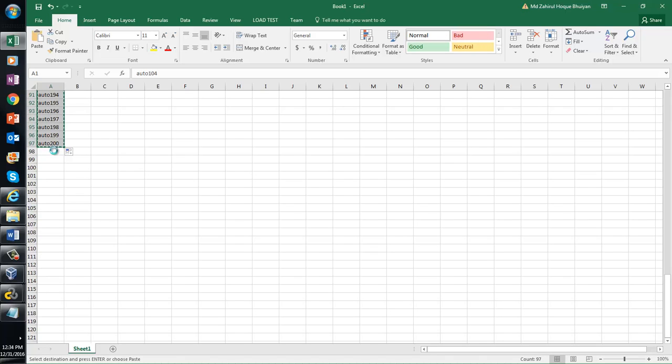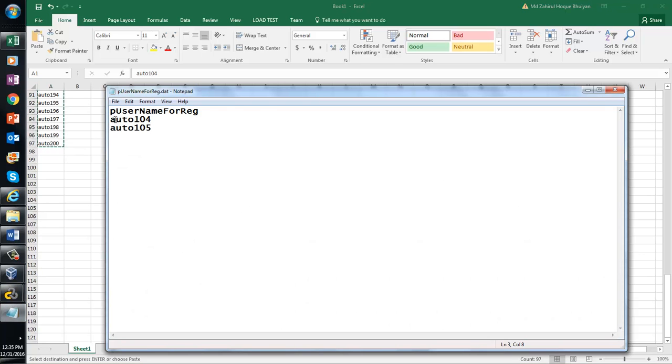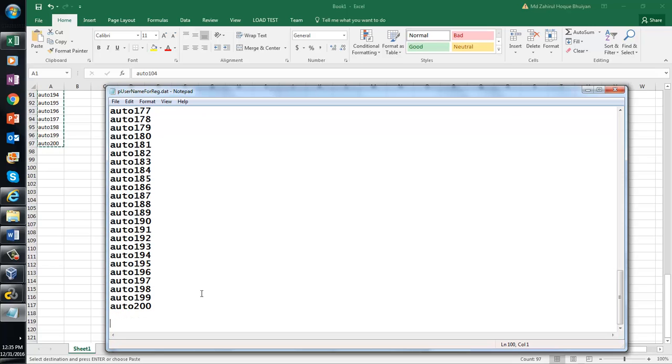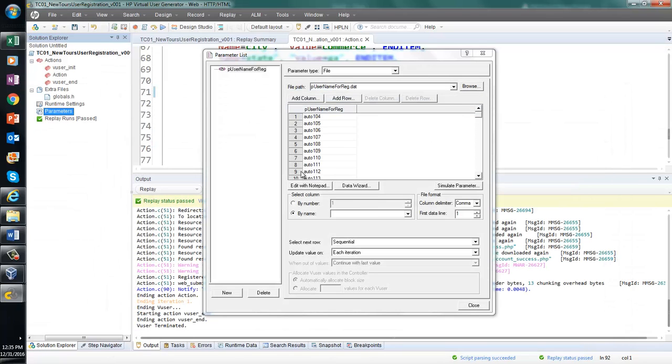Now you copy it and then go to your notepad. This is your notepad, right? You paste it here. And you keep one empty line, not multiple empty lines. How many empty lines? One. Then you save it.